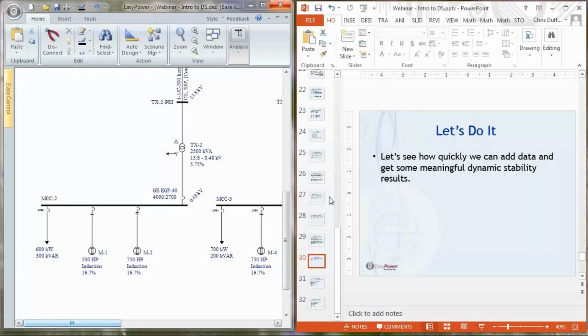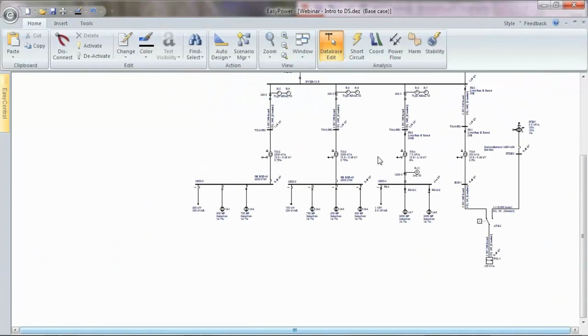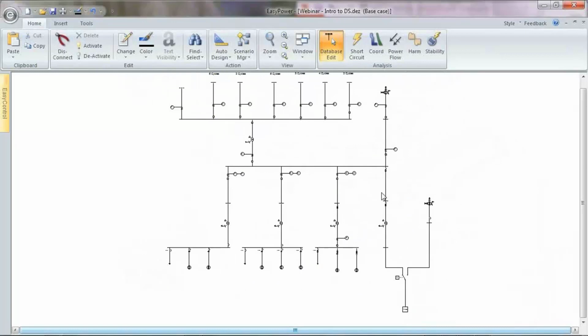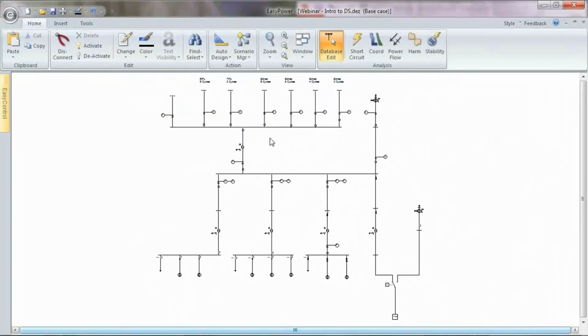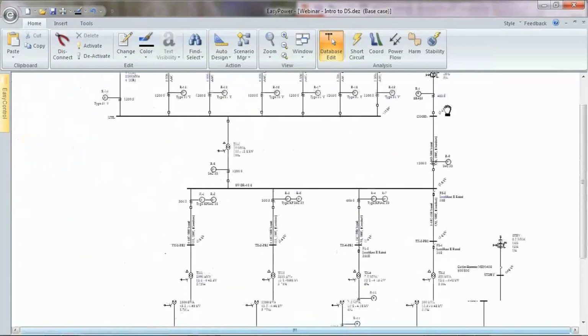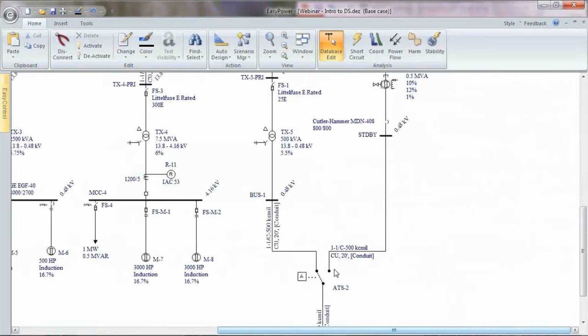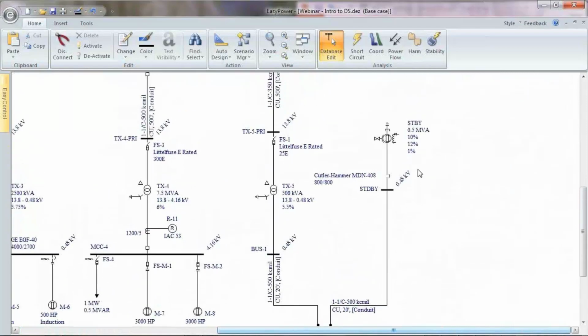So let me shut that down, and I'm going to bring EasyPower up. And this is my example system. This is basically DS example 2 modified, so I could put this presentation together today. If you look at it overall, I've kind of messed around up here on the high side, and I'll tell you why. I've got a co-generator here with some generator data. I've got a host of motors down here with motor data. I have an automatic transfer switch. I've got a standby diesel generator.